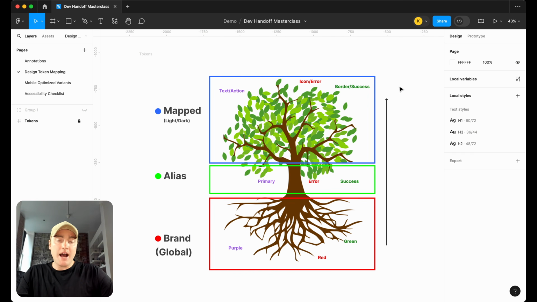So with your mapped collection, these are your use cases. So what are your text colors? What are your icon colors? What are your border colors? What are your surface colors, your background colors? So these are the variables that are actually applied to your individual tokens. Your mapped collection is also where you tend to implement a light or dark mode, whereas your alias collection tends to be where, leveraging your modes, you tend to introduce other brands.